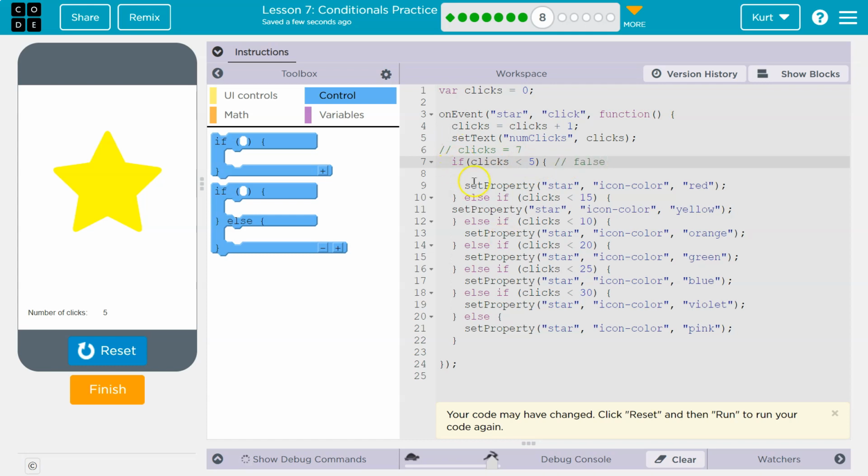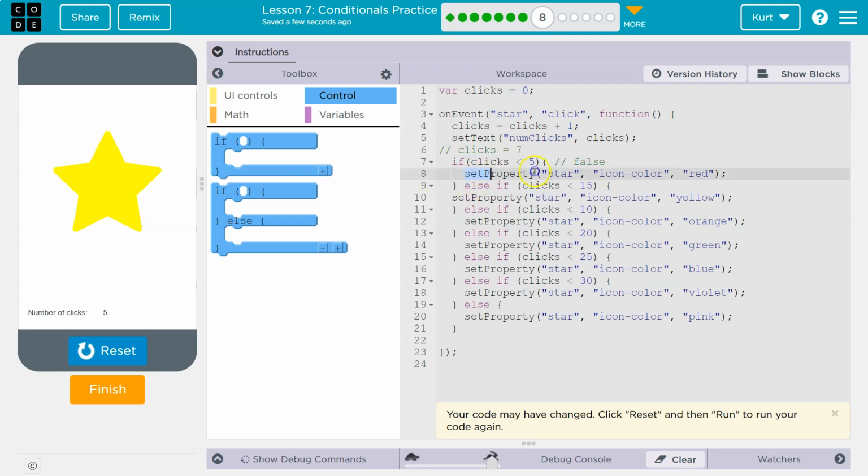If that is false, we then skip over the rest of that chunk. The computer does not run that code because we're at 7 right now. It ignores that, so instead it says, okay, I need to check else. If it was true, if clicks was 2, well then that would be true. It would run this, make our star red, and skip everything else, because it will only run one chunk of an if statement, and then it is done. No other parts. So, clicks is 7, nope, false. 7 is not less than 5. Let's go to the next part, the computer says.